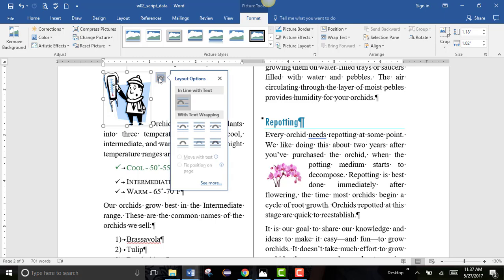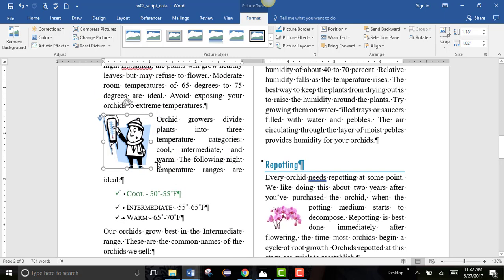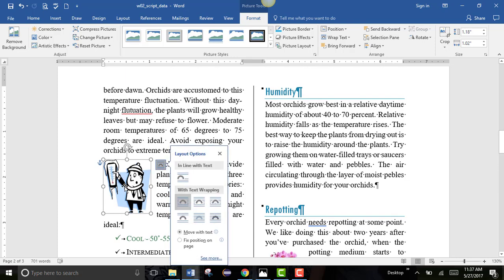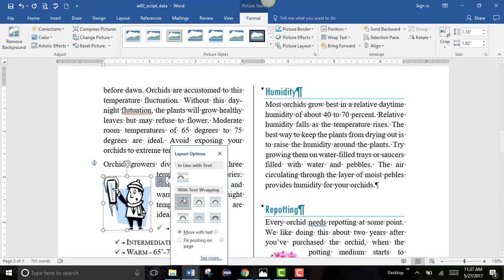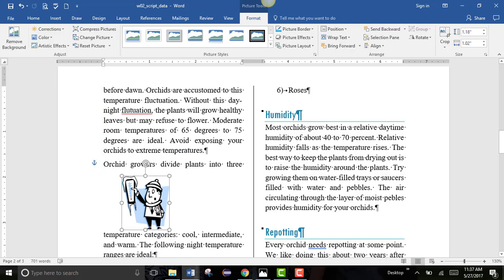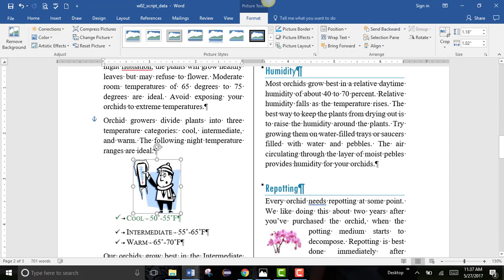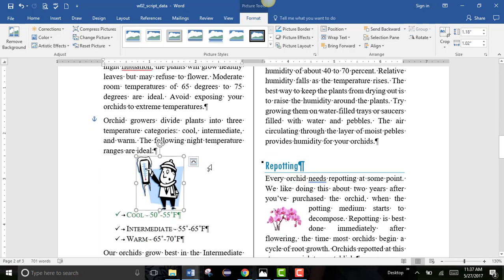And again, I'm going to do my layout options and I'm going to choose to make him square with my text so that he falls in line with my text where I want it. Or if I wanted to, I could do top and bottom here and have him be right above where my cool is, like that. And all of the same formatting that you can do with a picture on your computer, you can do here to a picture that you brought in from online, which is kind of nice.